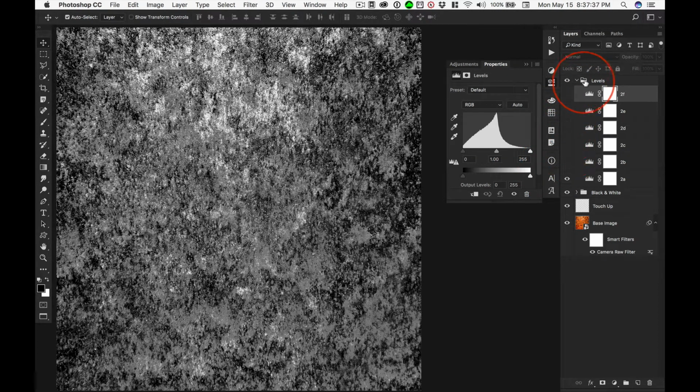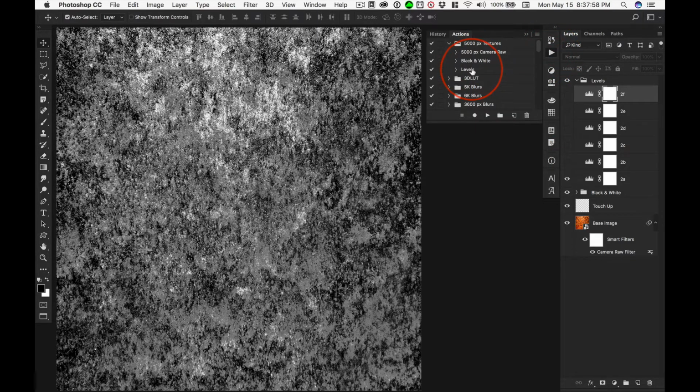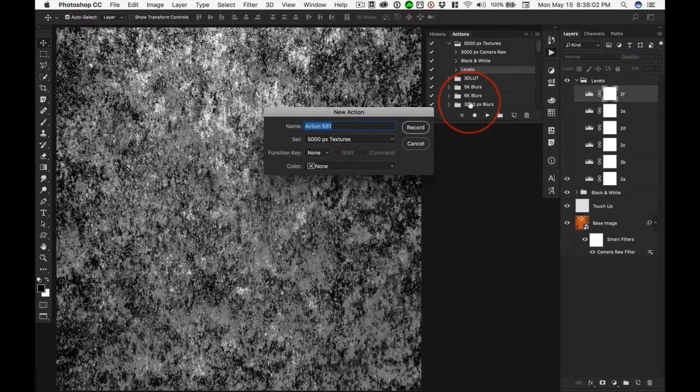Picking up where we left off, we have a group called levels. And inside that group are 6 different levels adjustment layers that are all identical, and they're all default, which means they do nothing whatsoever. Let's do something about that. We need to create a new action. We'll come down to levels and we'll create a new action below it, and we'll call it levels settings.